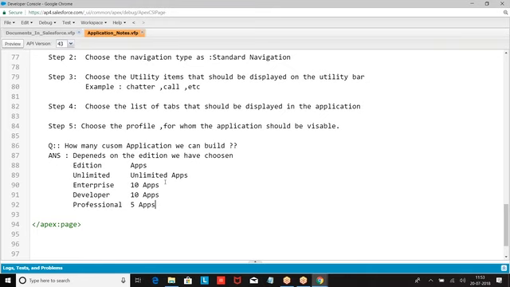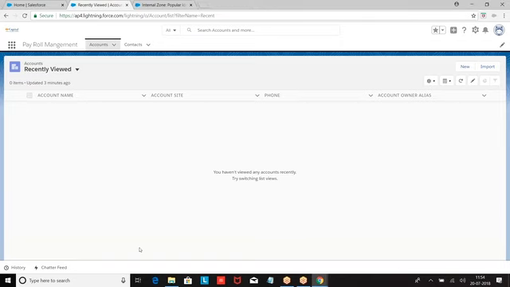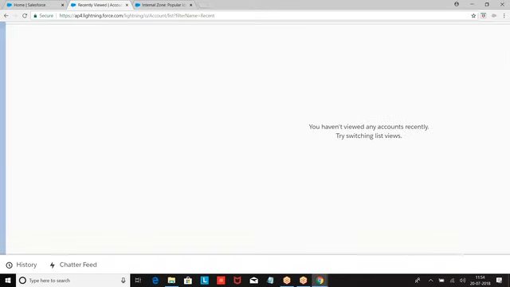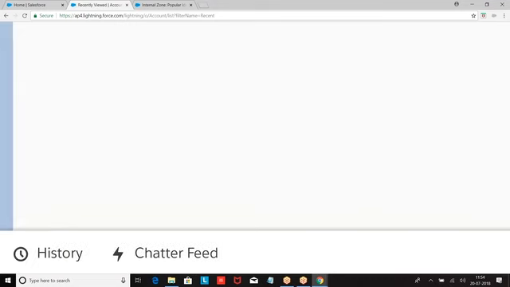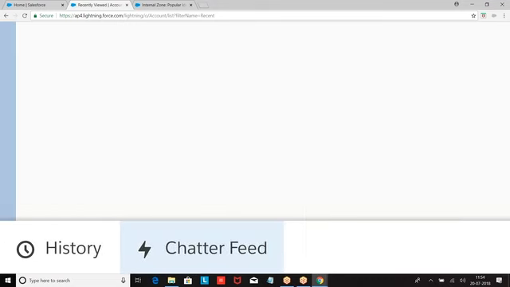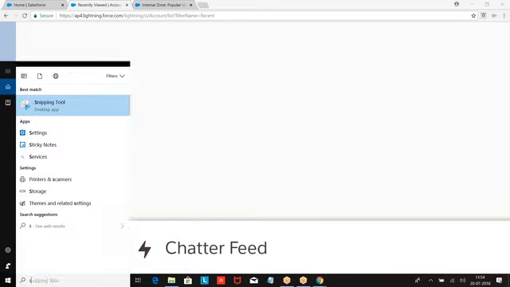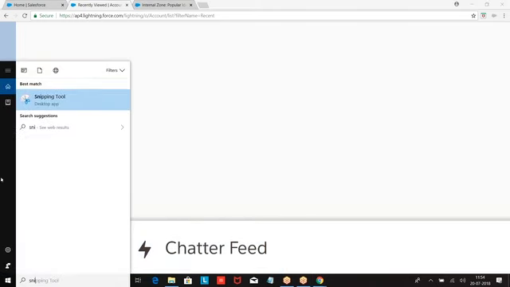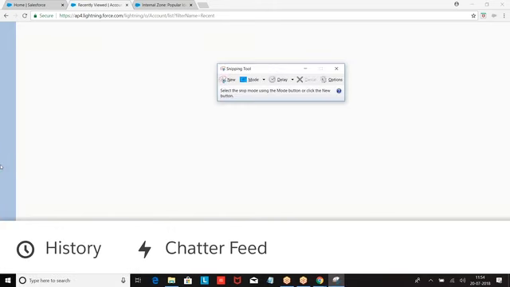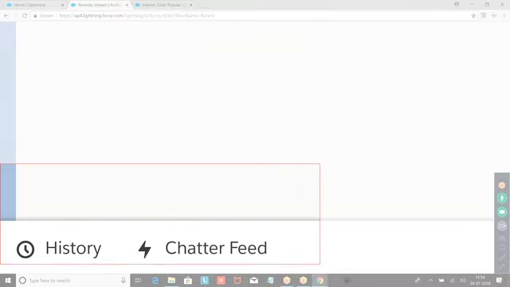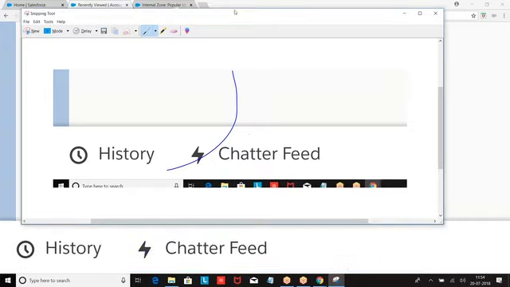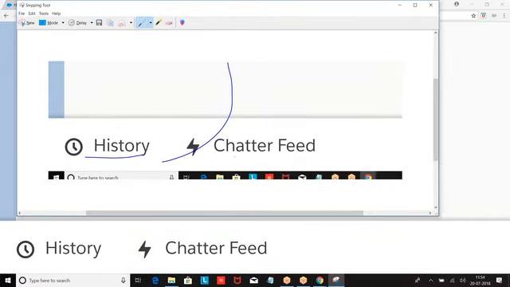The extra thing is the utility bar. What is that utility bar? Look at this. Now at the bottom, are you able to see two things here? History and charter. Let me create. What are you finding here? History and charter at the bottom. What are they called? Utility items. And this is called the utility bar.